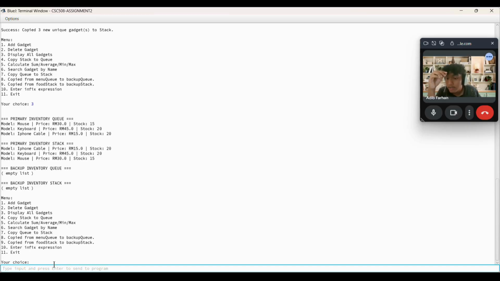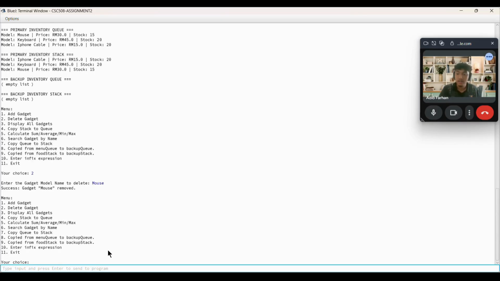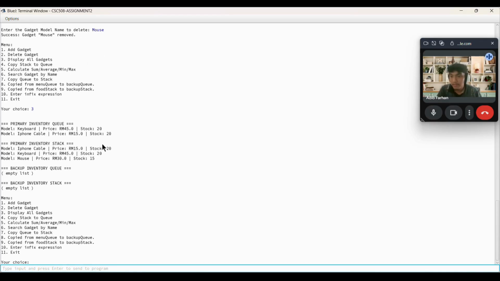So next, let's say we want to delete a gadget, so we put 2. Okay, for this one, it will only delete on the queue. So let's see, I guess I want to delete mouse. So enter. Then it says the gadget mouse removed. So when we display it, the mouse is gone from the queue.